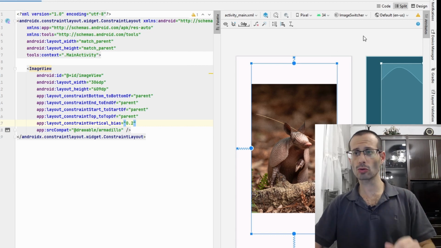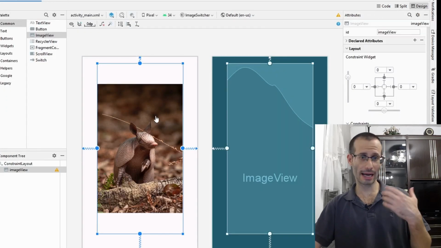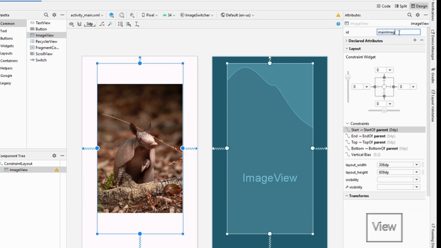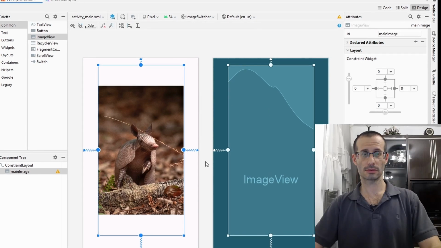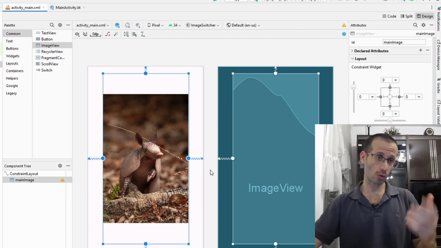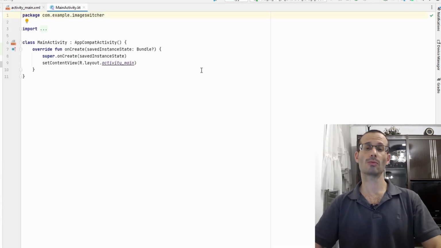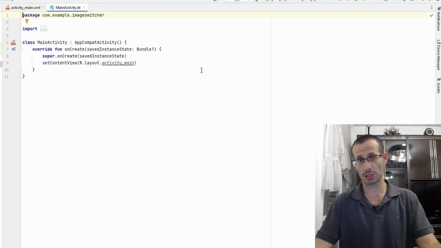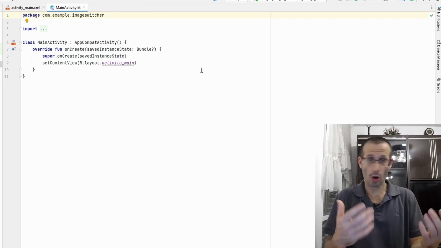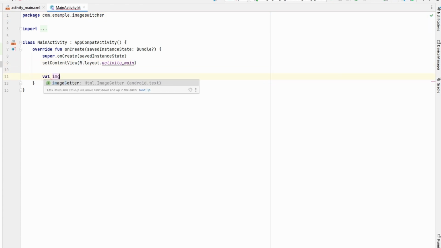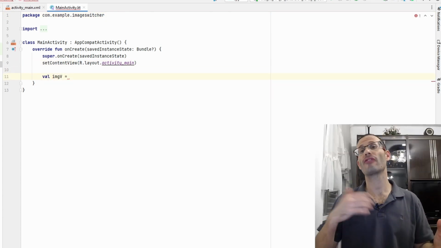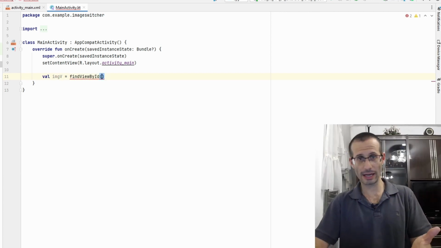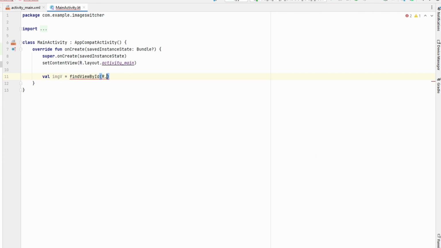One last thing I want to do here is to change the ID of the image view, and I'll just call it main image. So this is done, and let's now open the code of the application. What we want to do here is to add a function that will run whenever we click on the image. So first, let's get the image view object. And to do that, we're going to use the findViewById function. And here I'll provide the ID of our image view.